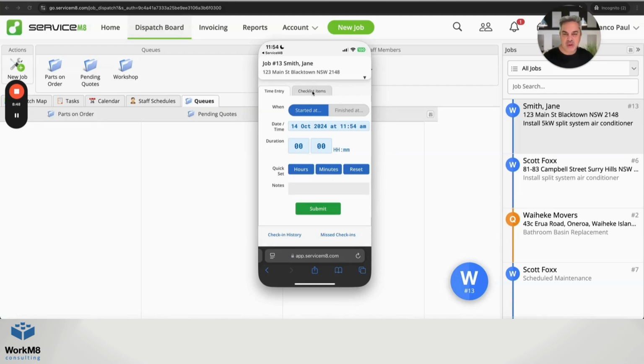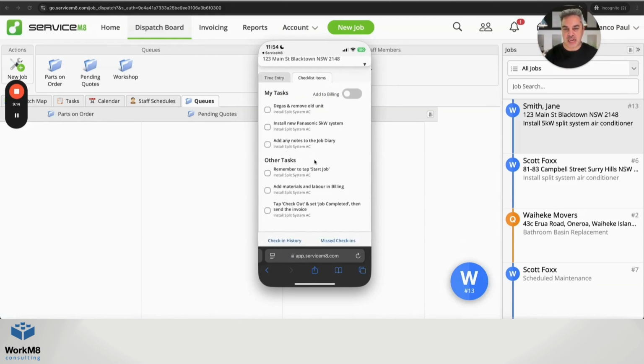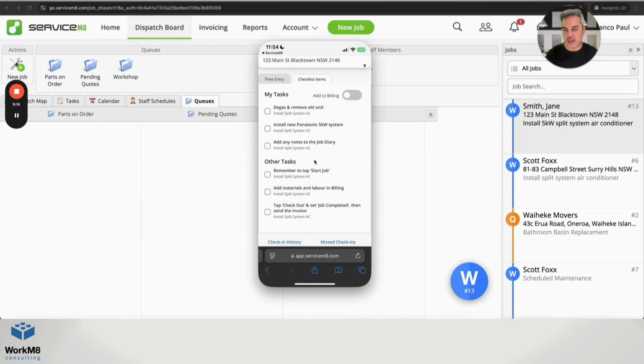Okay, let's have a look at the second tab. And the second tab now has got a couple of things going on. First, we've made it so that job time entry integrates checklists that ServiceM8 have released. So if there are any checklist items that have been assigned specifically to you, then they will show up under the My Tasks section of the checklist.